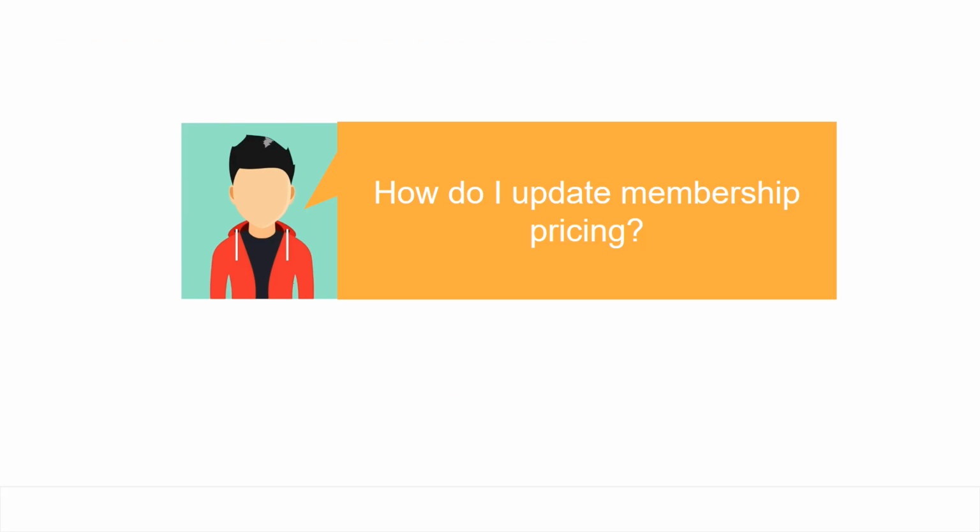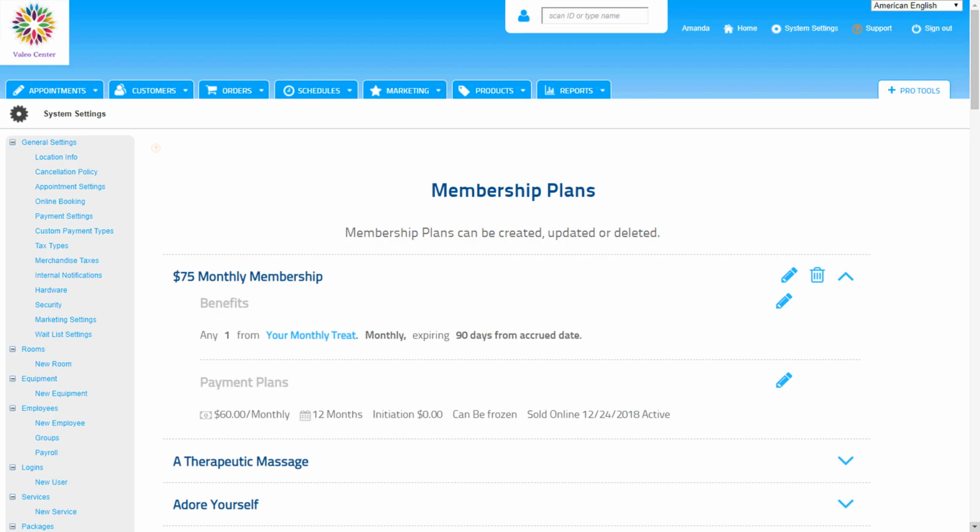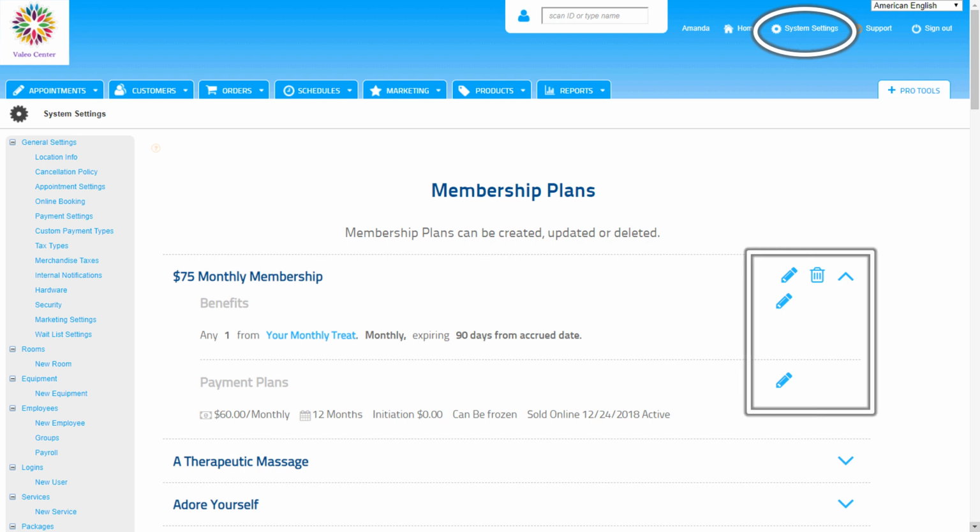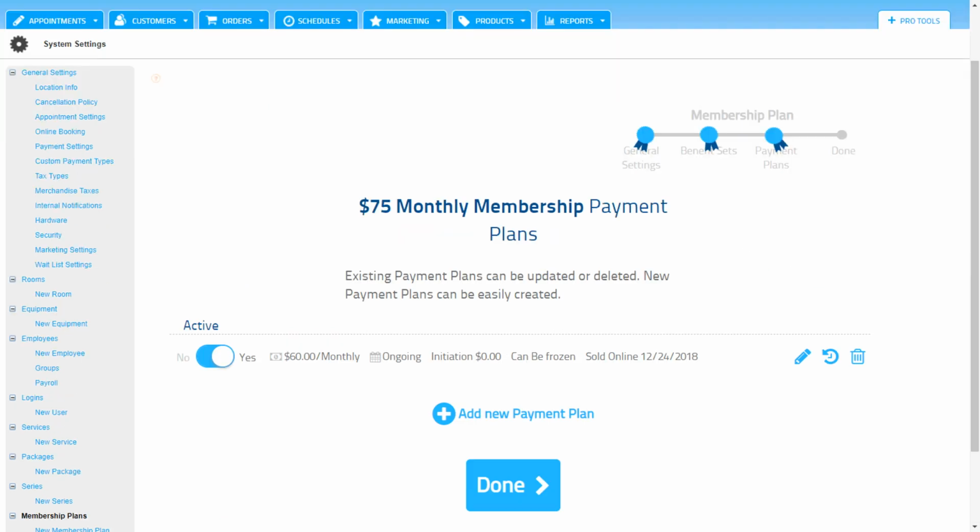How do I update membership pricing? We can start this just like we did with updating benefits. If we need to add or change a payment plan, we can come to System Settings, Membership Plans, locate the membership, and edit the payment plan. We can add additional payment plans to this membership here. And if we need to change a payment plan in the future, we can come here to edit, delete, or view the history of this.